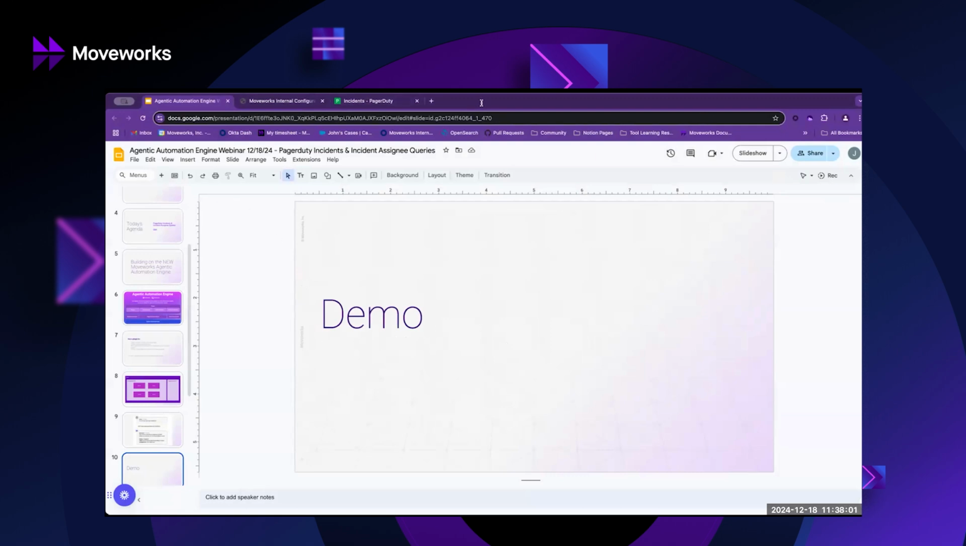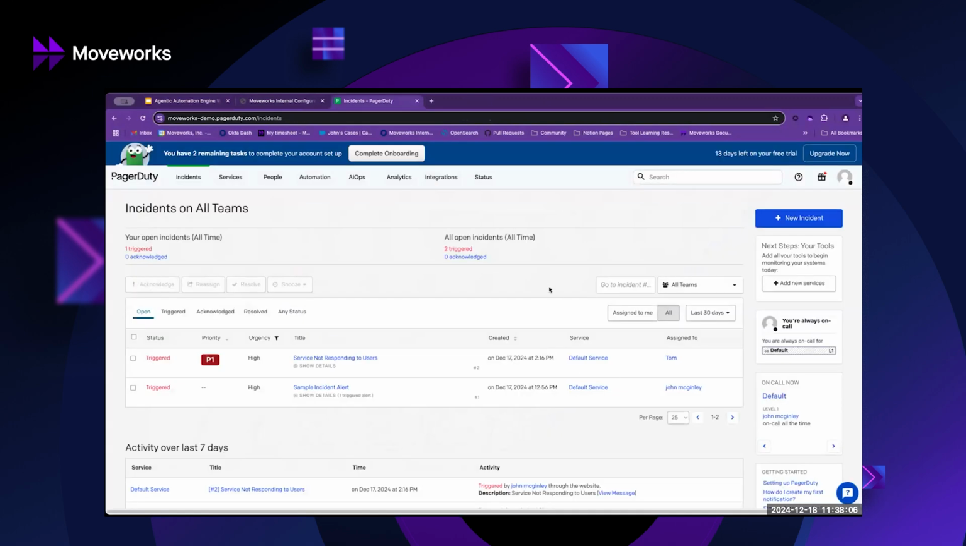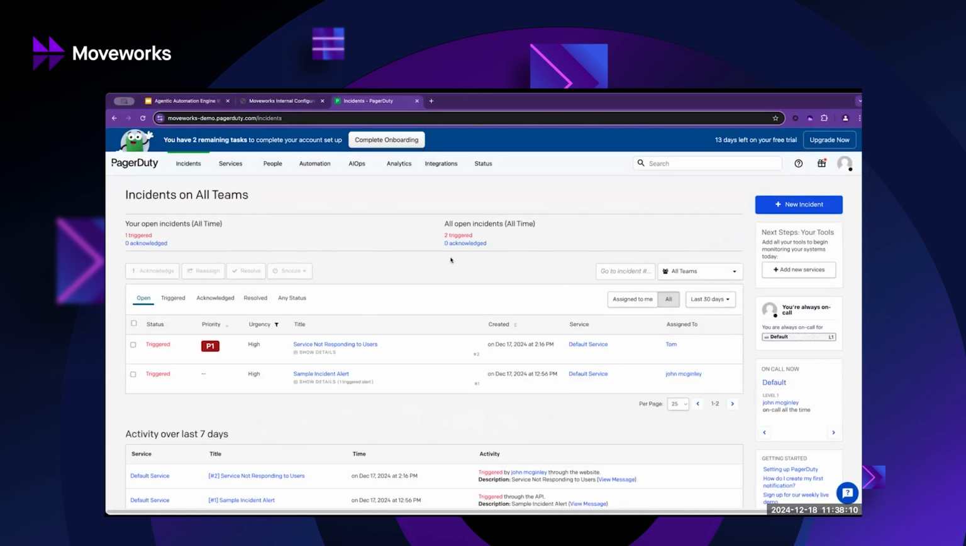So first things first, let's look at our PagerDuty incidents. Right now, this is my PagerDuty instance. I have two open incidents. One is the default one for this new instance, and then one is a service not responding to users.